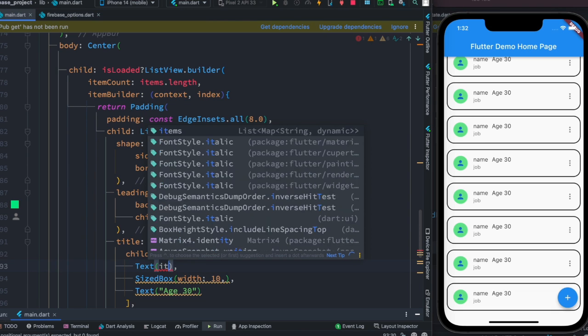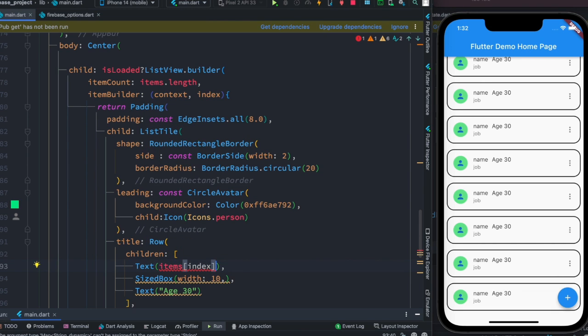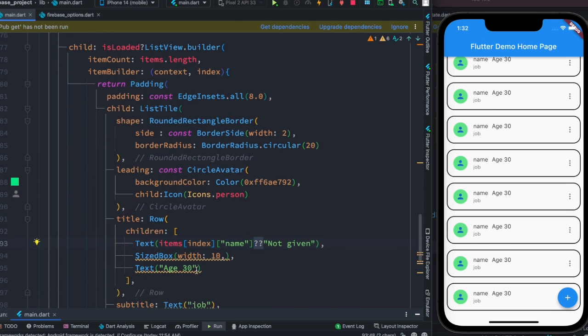So here we do items, and then we'll grab the index, and inside this, we'll have the name section. Now, at the same time, we'll make sure if the name is empty, then we'll say not given. Alright, so with this, we make sure that if it is not empty, then we use whatever name there. Otherwise, we say not given.